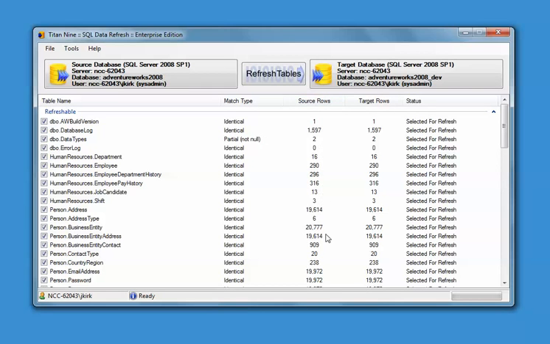Next column is source rows. It gives us the data count of all these tables. The target rows is in the destination, and it shows us all the counts for those. They're the same here because I've done this refresh over and over again. The last column is status. It tells us what's going on for this table. Right now it says selected for refresh. That's the current status, and as it progresses, it'll give us different statuses.